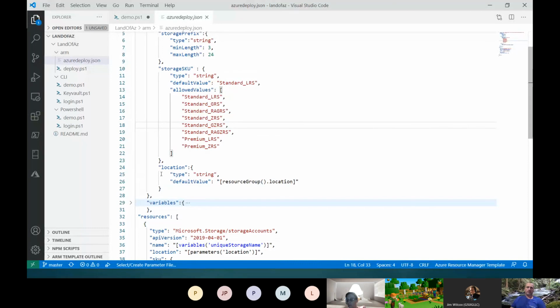And location. So here's an example of a function. Here's a built-in function, resource group. When you're deploying this template, you're deploying into a resource group. Everything in Azure goes into a resource group. I probably already said that. So when you're running this template, you're in the context of a certain resource group, and this function will just know what that is. And you can say the default value is the location of whatever resource group you're deploying into right now.